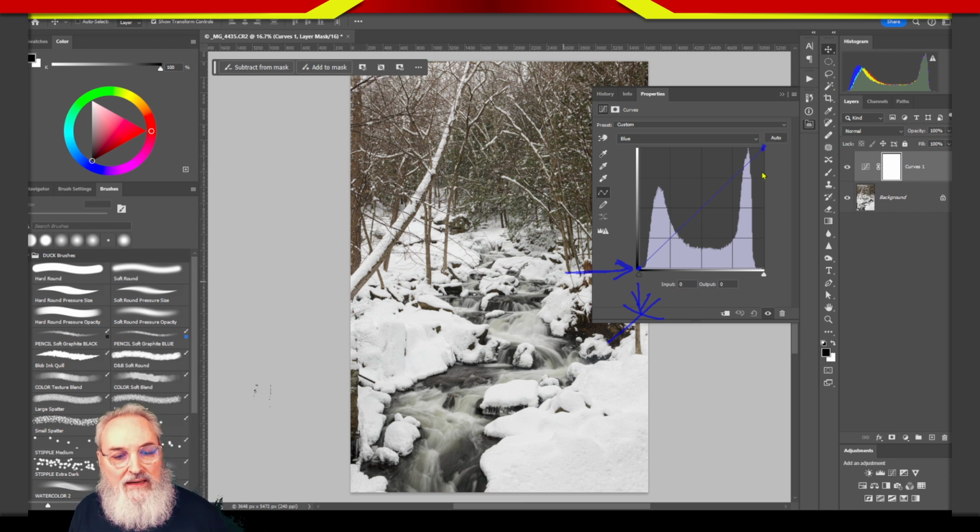Alternatively, this is our black point. This is our white point. And we cannot go higher than white. We cannot go whiter than white. I get it. However, we can do the opposite. We can take our white point.